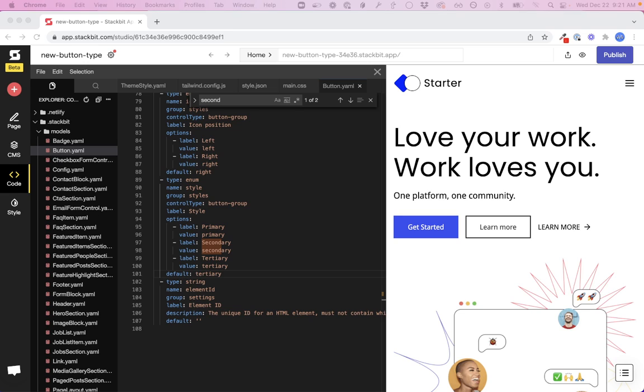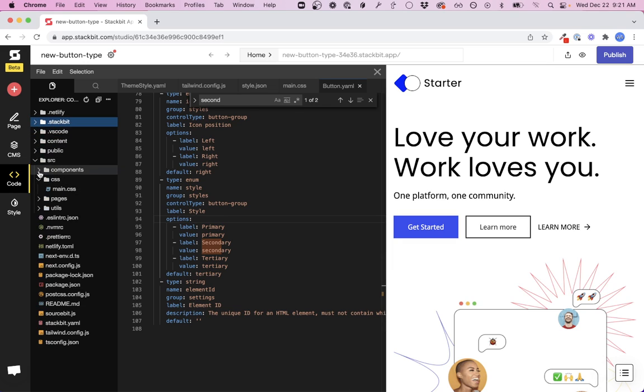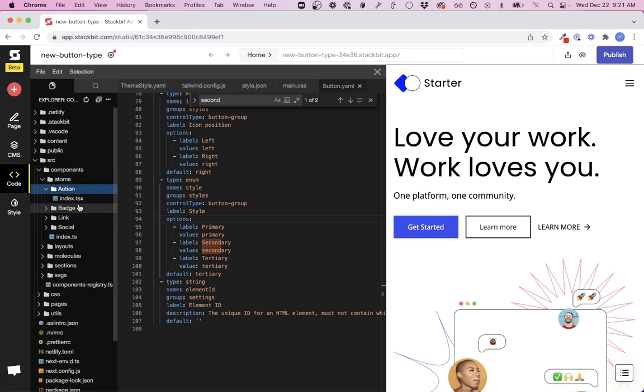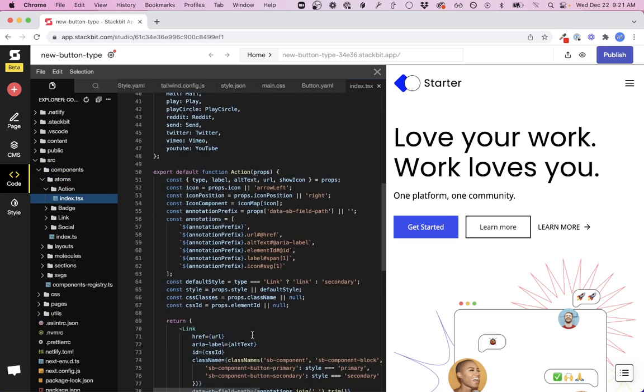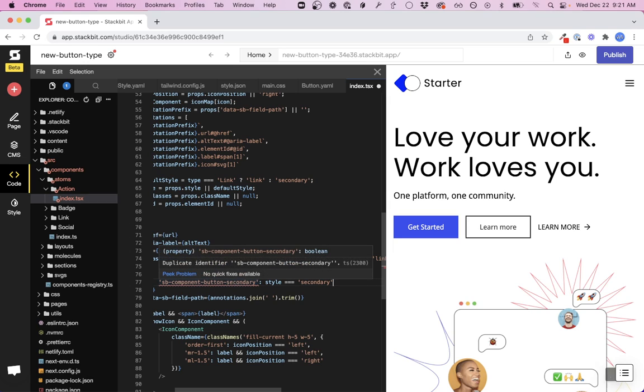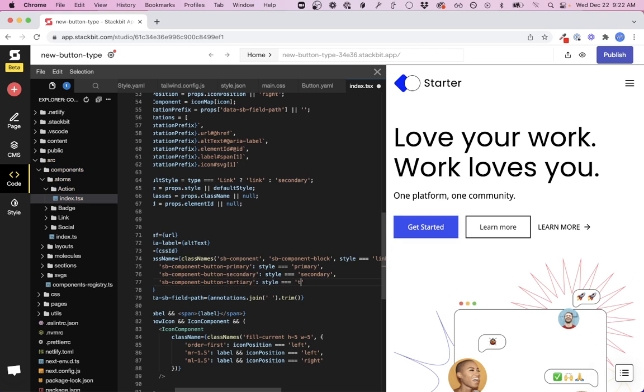And now the last thing that we're going to do is we actually need to come to the button component itself. So inside of source, go to components and then atoms, and inside of atoms you'll see action, and this is where we have our button components. You'll see down here that we need to add in a new line, which basically says SB component button tertiary, which we had written in the Tailwind config, right? So tertiary, and now that that's in place, we should be all set with our third button.